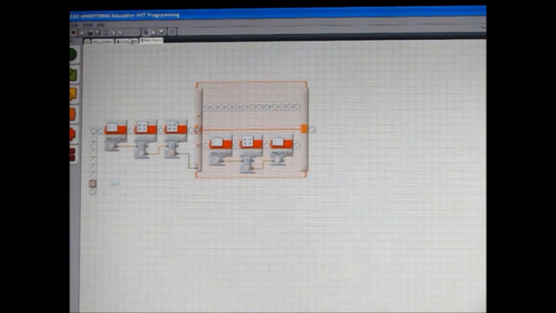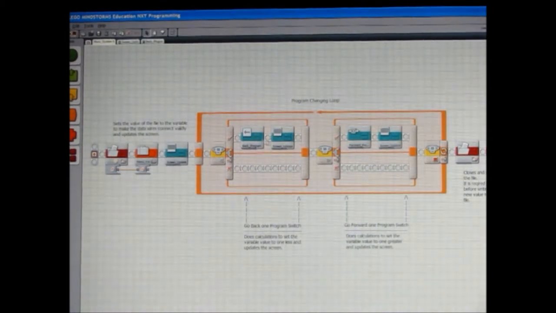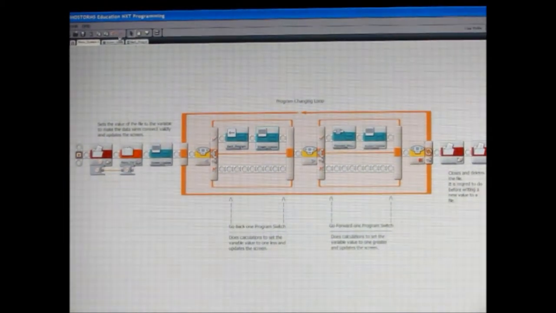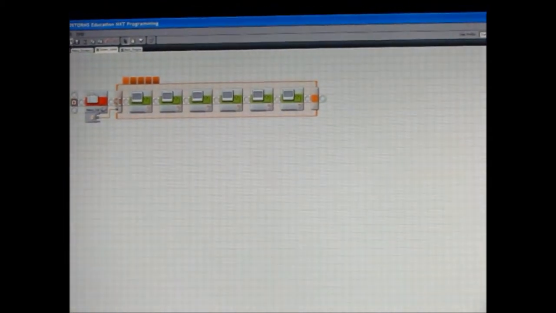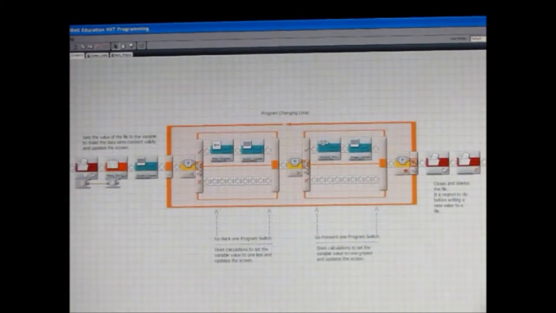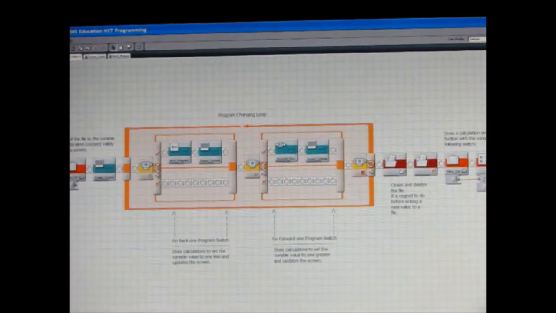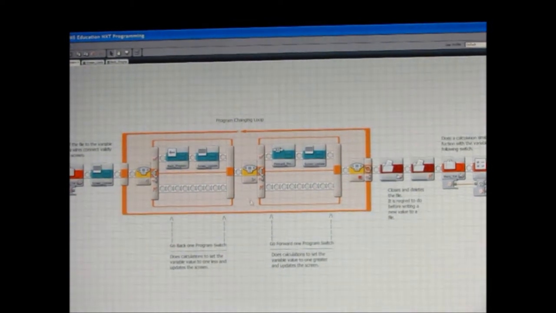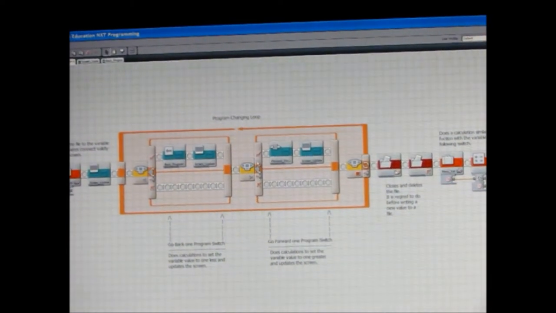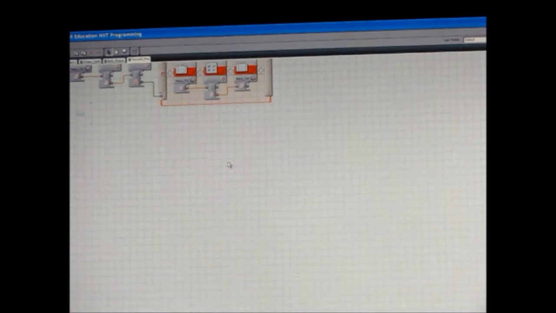So, let's just carry back on to our original program. Now we have the same screen update that we had earlier, it just updates the screen again. We don't want to have it update the screen too many times, because that lags out the NXT. Now the forward button has also been pushed, so we go into our forward program.